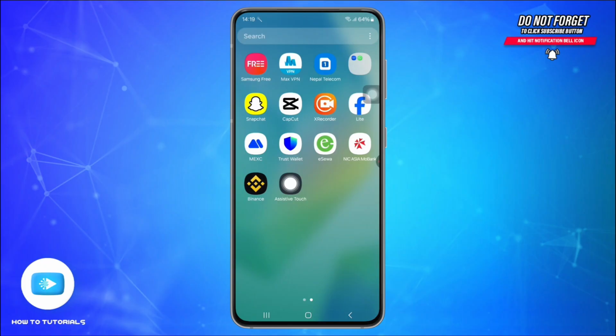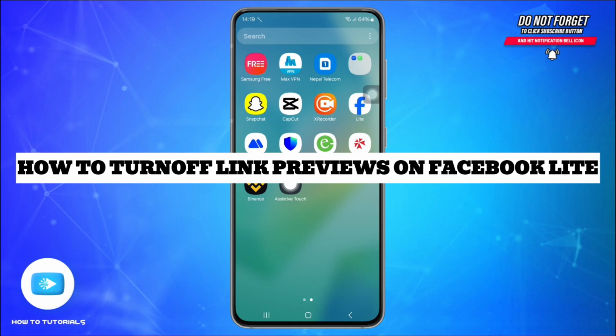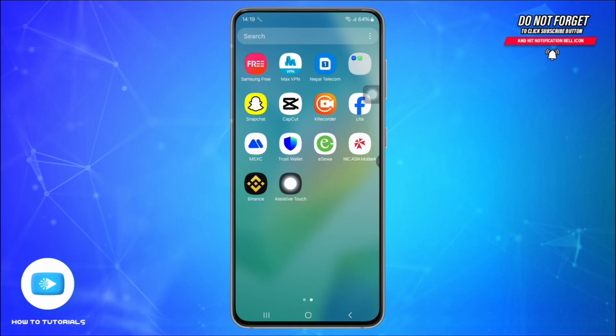In today's video, I'll show you how to turn off those annoying link previews on Facebook Lite. You know, the image and headline that shows up when you paste a link in your post or comment.